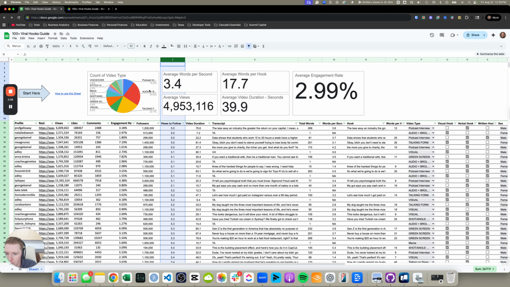So you can see the breakdown: audio plus B-roll plus text on screen, podcast interviews, talking form, visual hook, screen. That's basically 75% of all the videos, those 5 contents. And on Instagram, and you probably notice this even in your own feed, audio plus B-roll plus text on screen is absolutely huge. You need to be taking advantage of this.